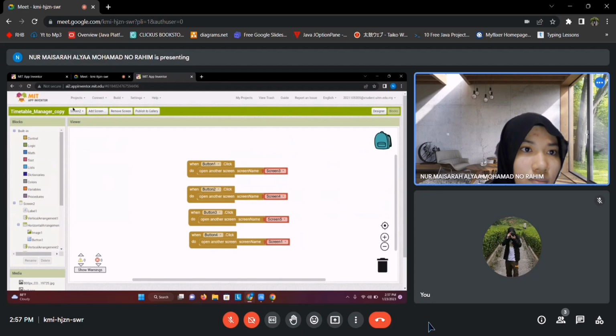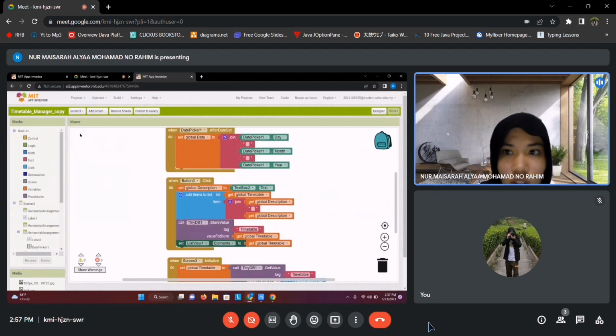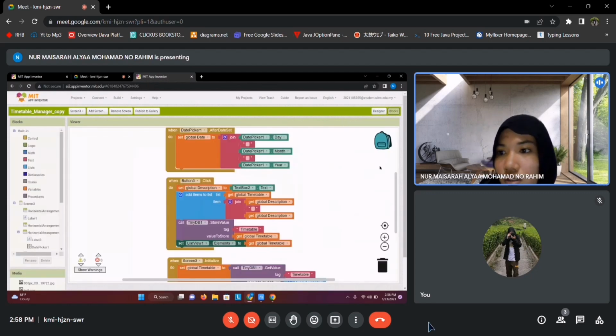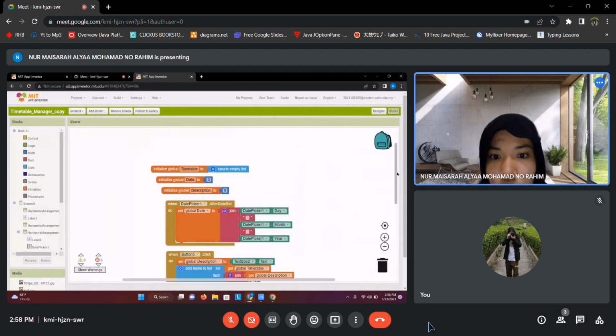Okay, and then go to screen 3. This is the timetable button, the screen for the timetable, and the user needs to put the date and the description, which is the title of what they want to add, and save, so they will create their timetable. This is the block, and this is the coding.